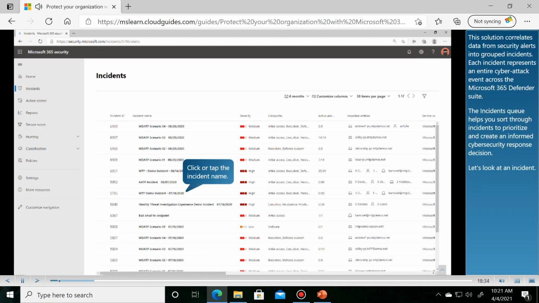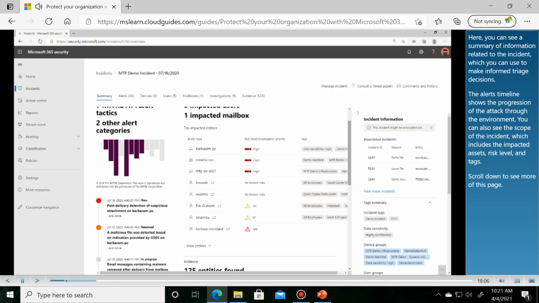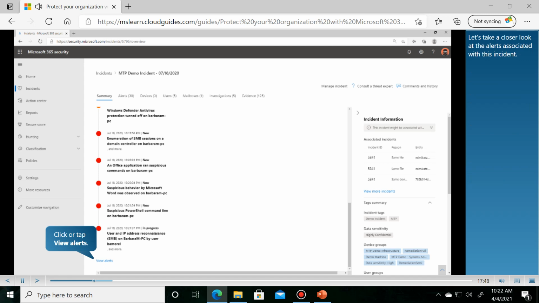Here, you can see a summary of information related to the incident, which you can use to make informed triage decisions. The alerts timeline shows the progression of the attack through the environment. You can also see the scope of the incident, which includes the impacted assets, risk level, and tags. Scroll down to see more of this page. Let's take a closer look at the alerts associated with this incident.